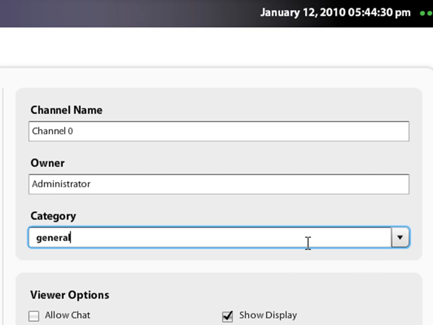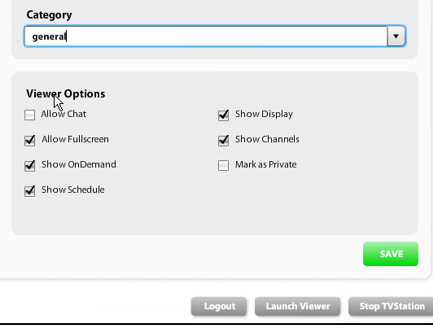Next is the category. This shows which category your channel is under. This makes it easy for viewers to search your channel based on the category label. The viewer options provide you with the available options for the video player viewer configuration, which is viewable by the end user. There are many options to consider.